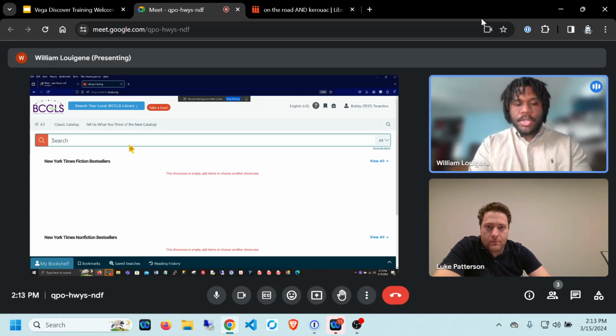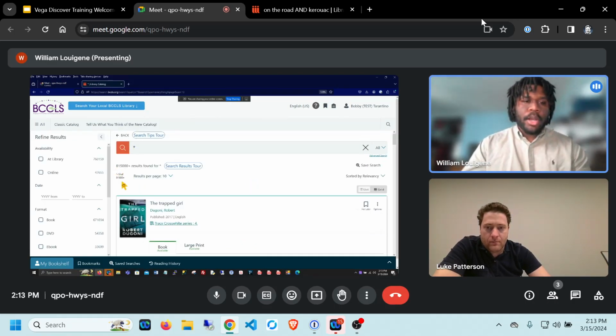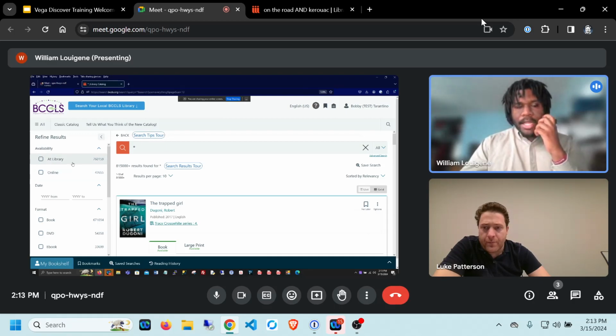In order to illustrate this, I'm going to use my star search to search the entire catalog within the consortium. And we're going to put our attention to availability within the Refine Results menu. First up, we have at Library. Luke mentioned this previously, but essentially what this is going to do is filter out to specifically items that are physically at all of the libraries within the consortium. So as you can see, there's over 760,000 results showing up because it's looking at all of the different materials that are physically at the library within the consortium. However, you have another option here, which is online, and that's referring to digital materials.